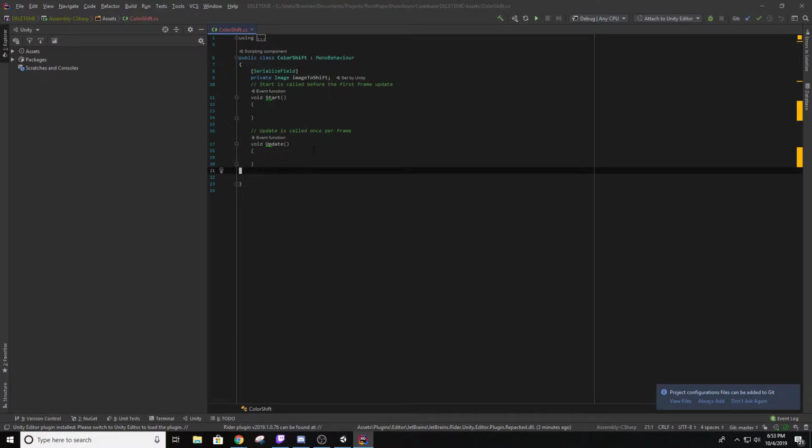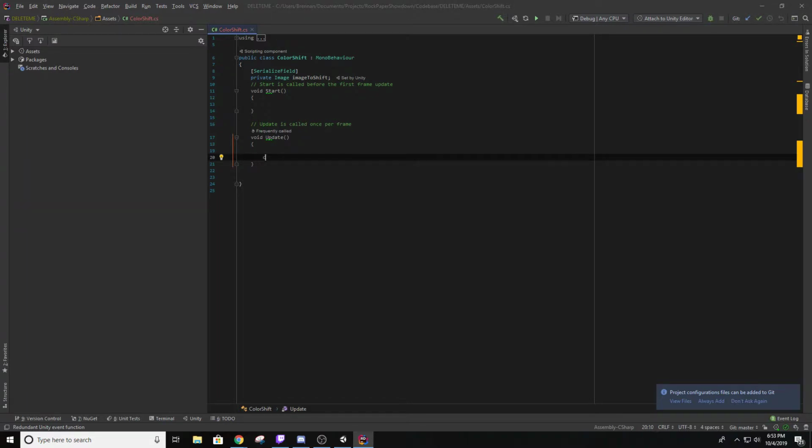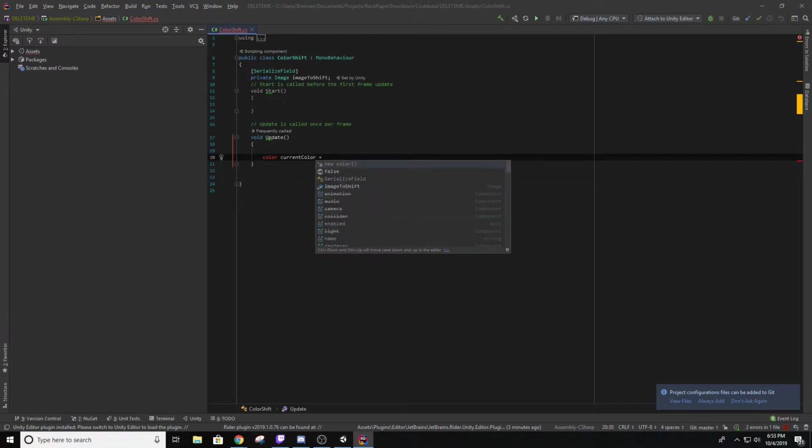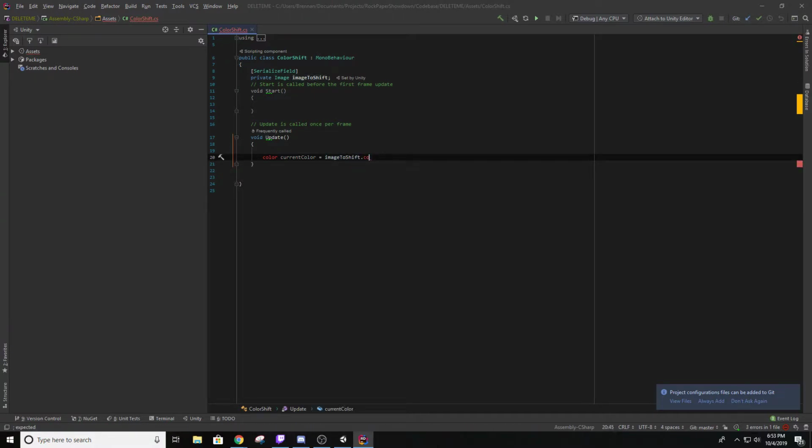We don't want to do anything in update. Actually, you know what? Let's do something in update. Color equals the current color.